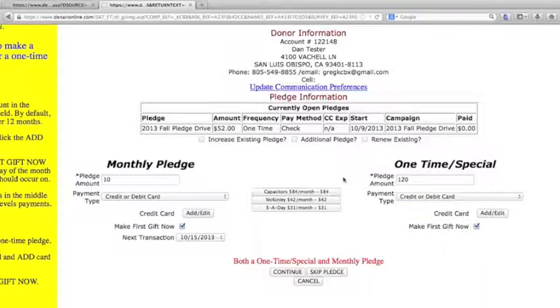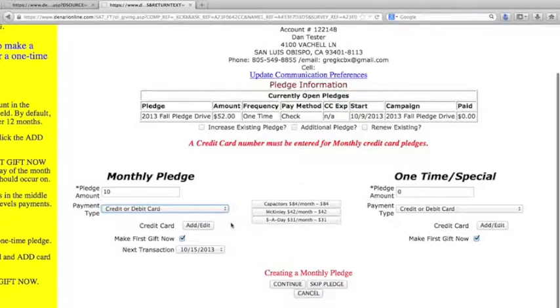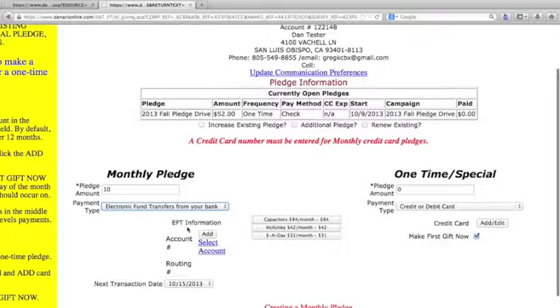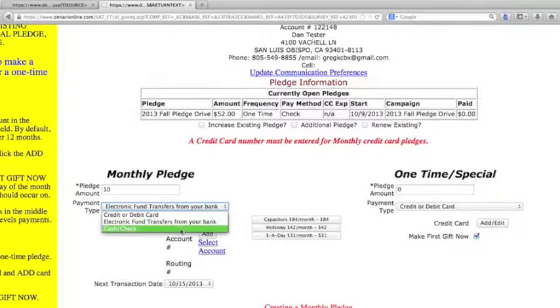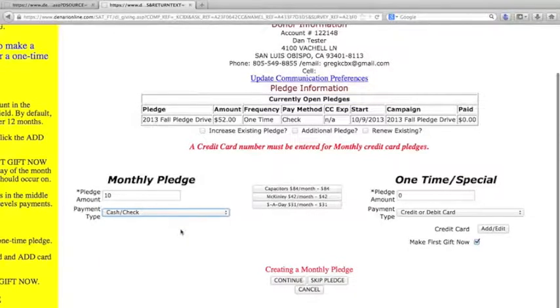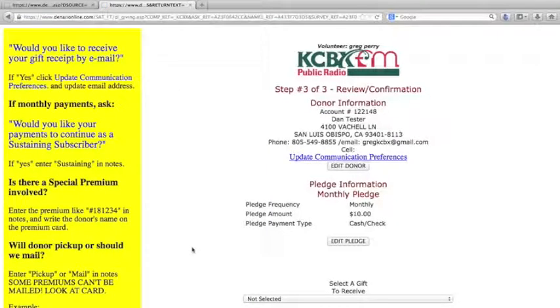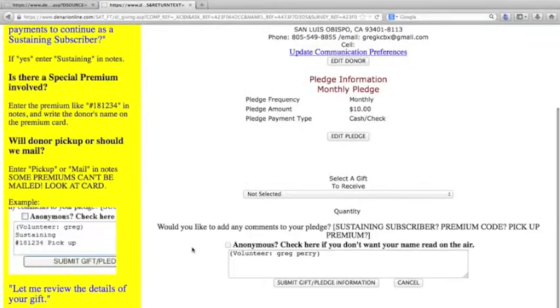Once you've got either side completed, let me get rid of this. In this case, we're not going to use a credit card since we don't have a credit card, so I'm going to change this to cash check, and click continue down below. Now this means that they'll receive an invoice from us asking for their first $10 payment.